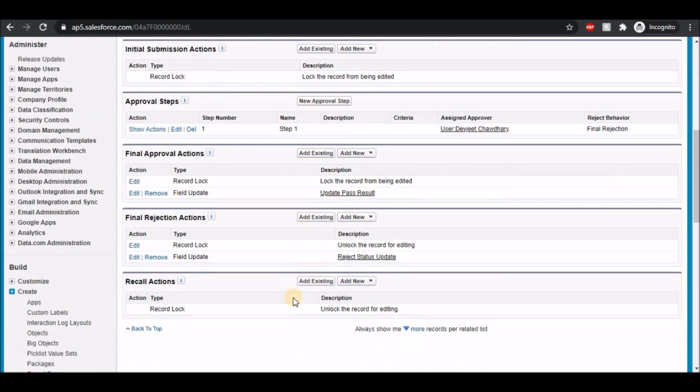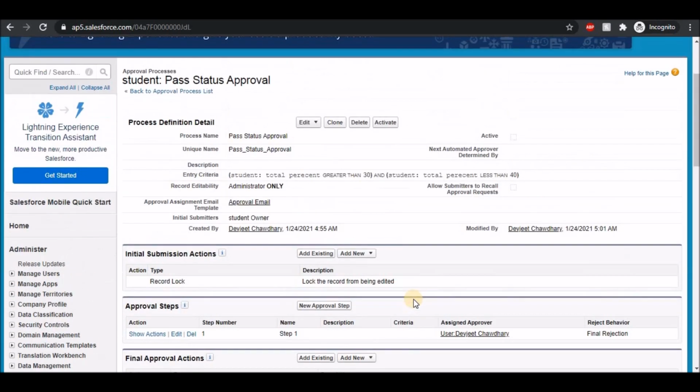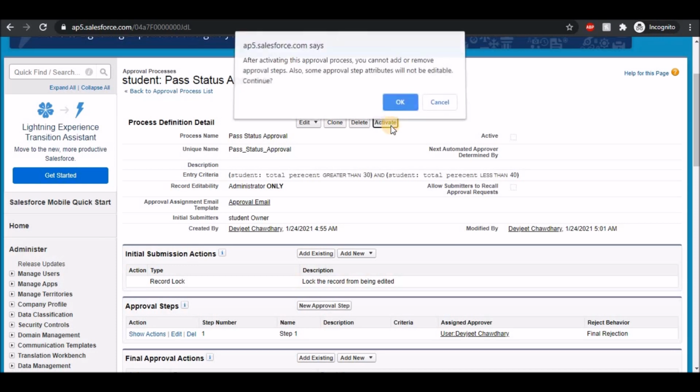Scroll down. There, we've created both the actions that we require to actually update the field. So next we have the recall actions. That is, in case you recall the approval record, we are going to unlock the record for editing, which is fine. We don't want to add any more actions here, so scroll up and click on activate.